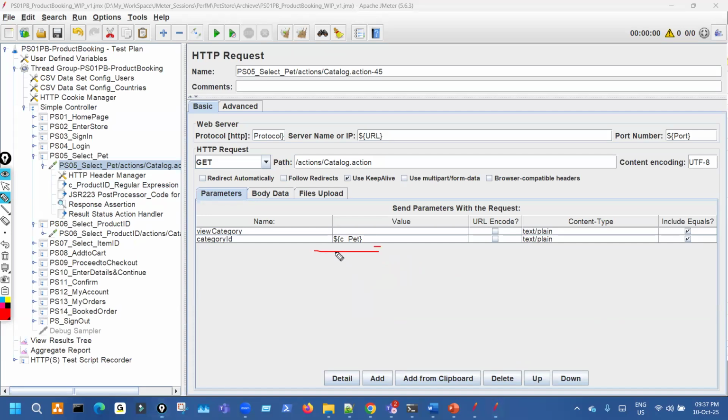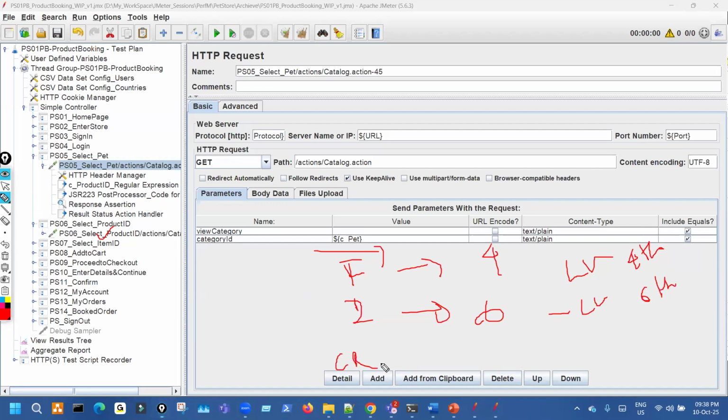Suppose any user who is passing fish has 4 fish, and the last value is the fourth value. A user passing dog has 6 dogs to choose from as the product value, and the last value is 6. And a user who chooses cat, reptile, or bird has only 2 birds, and the last value is second.